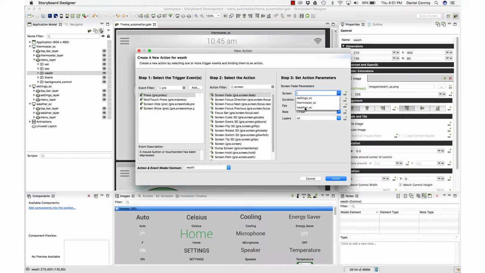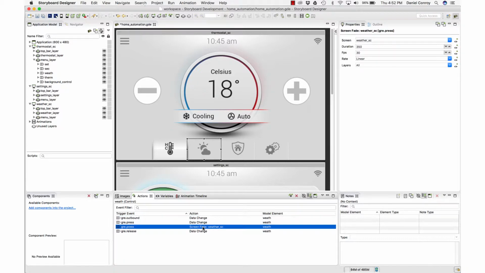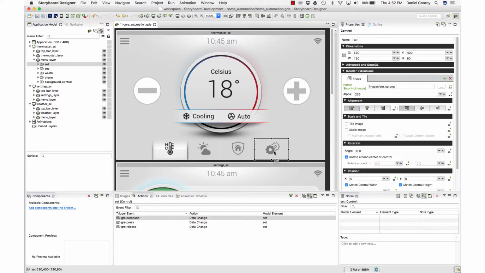When I set my action parameters, I can say which screen we're going to go to, and that's the weather screen. This is how long it's going to take in milliseconds. 500's a little long, so I'm going to change it to 350. And this is our frame rate, and we can choose what rate of easing that we want to use, and so on. So when I hit finish in my actions view, when I have this button selected, we can see that we've got that action for the screen fade. That's in there. And all of those options, like the duration and frame rate, are shown in the properties view. If I want to do another change to the settings screen, I can do that.